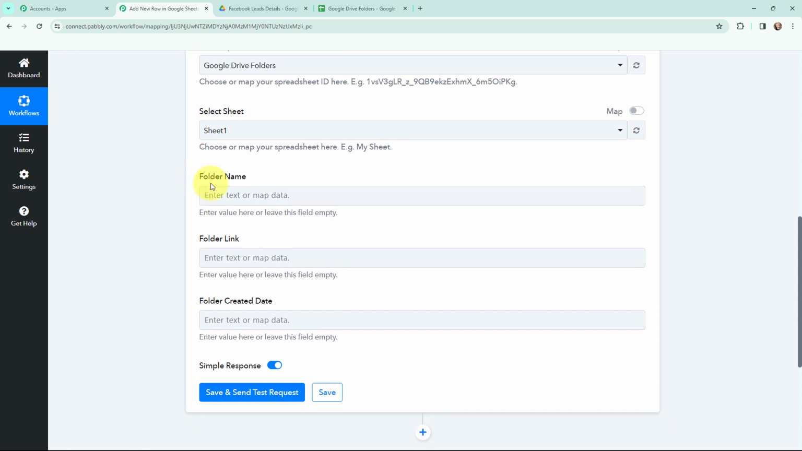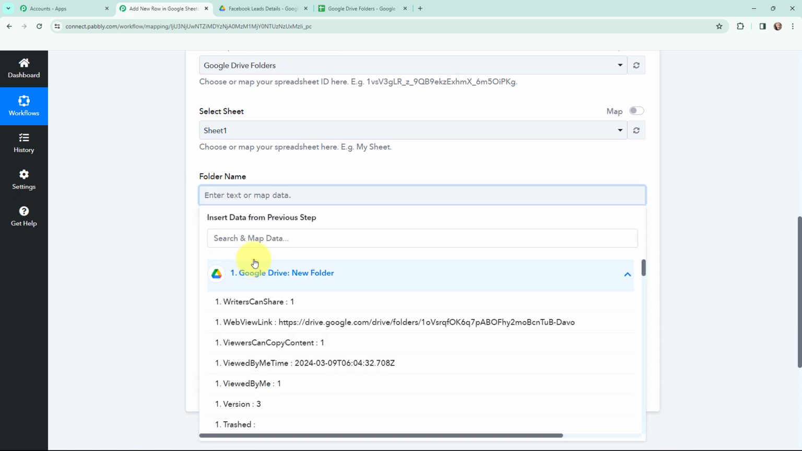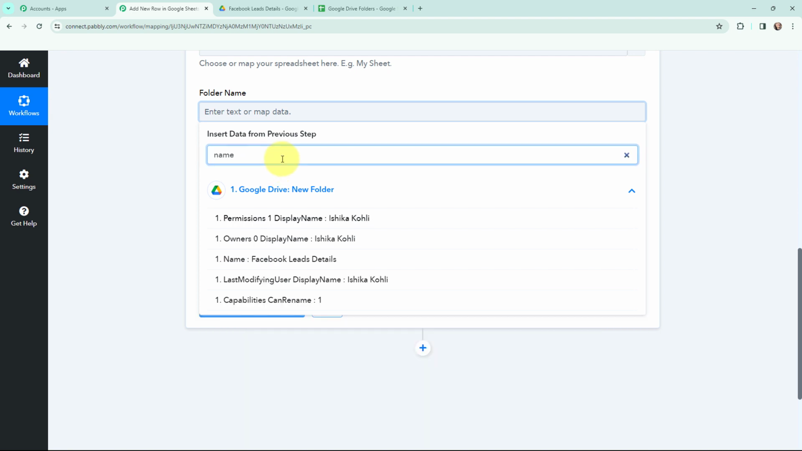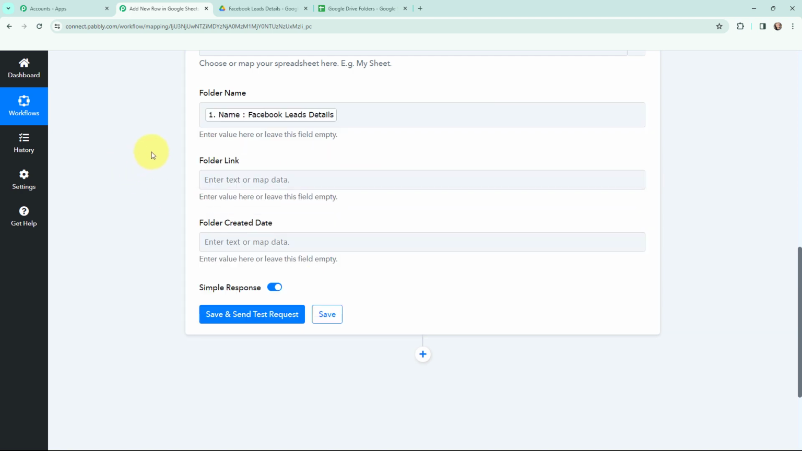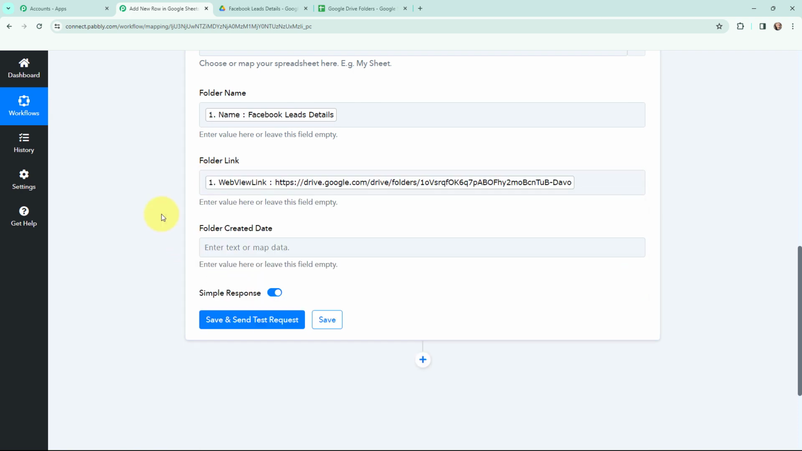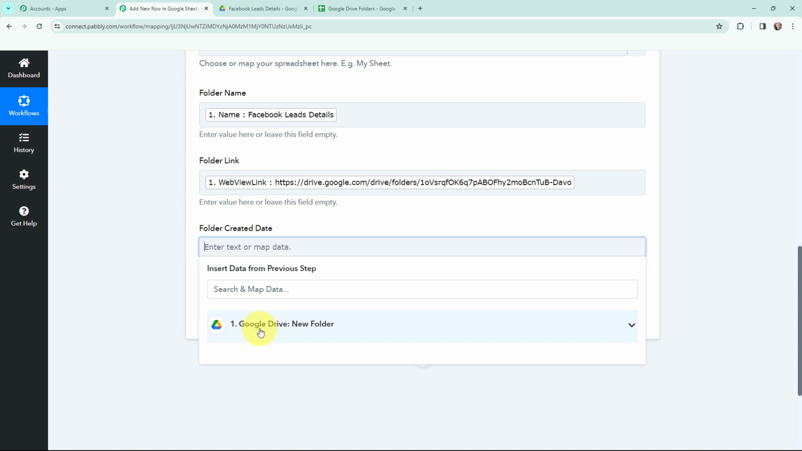So now moving to these details. Here, to mention the details in these fields, I'm going to use a method that is called mapping. Basically mapping means to insert the data from the previous step. This here is the name of the folder and I'm going to map it. And now moving to the folder link. This here is the folder link that is given. I have mapped it. And now moving to the folder created date.